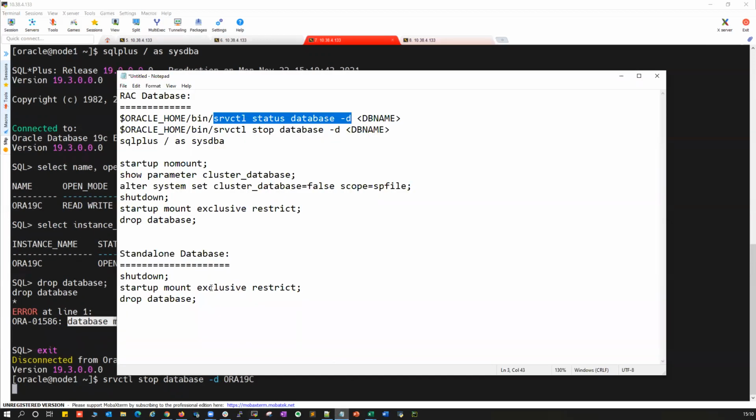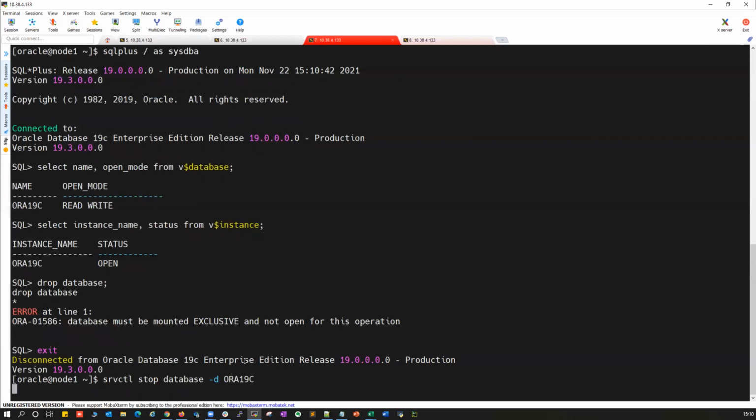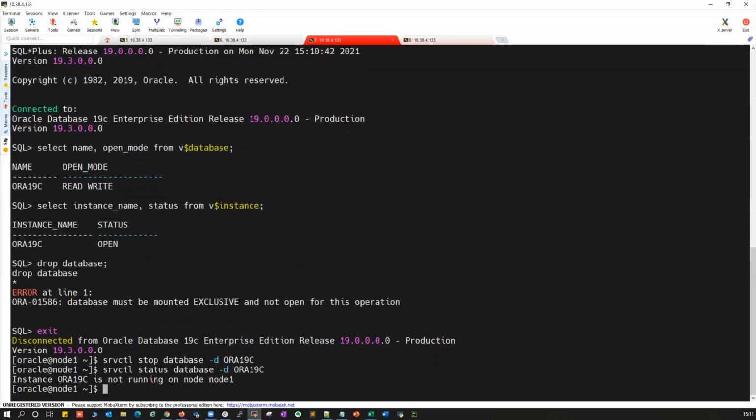But if you start your database in exclusive mode, what is the indication of restrict mode? I'm going to talk about that in a minute. Meantime, while this database is going down, it has already gone down. If I verify using srvctl status, it says the instance is down, like instance Vora 19c is not running on node 1. So it is down now.